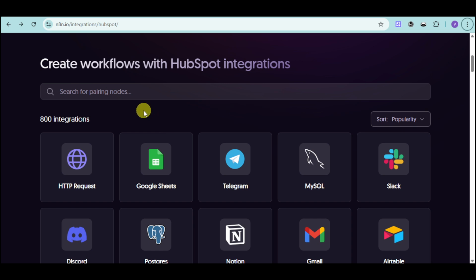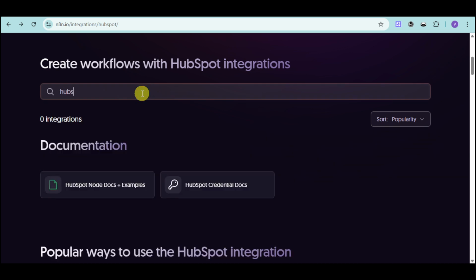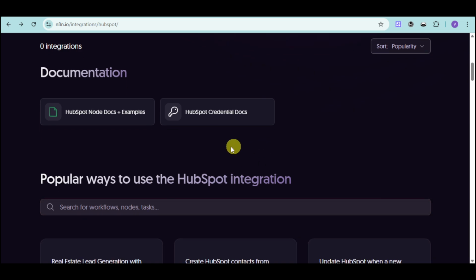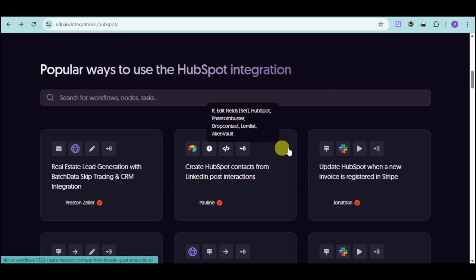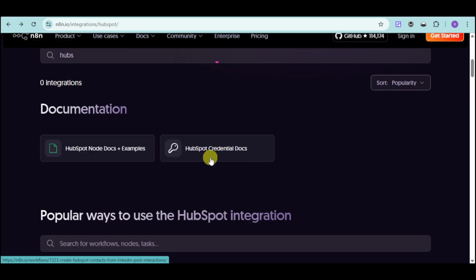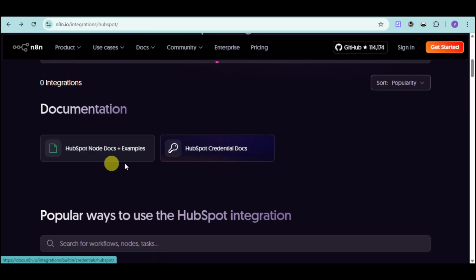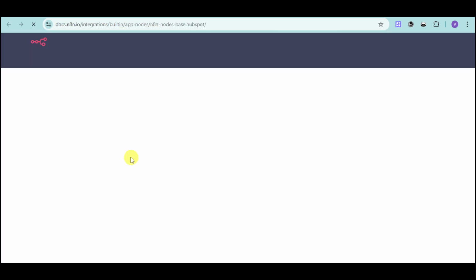Now head over to n8n.io/integrations and then just click onto this search bar right here and search in here for HubSpot. You can see that you can add HubSpot node docs, HubSpot credentials, and also other HubSpot contacts that you can see right here. So for example, let's choose in here this HubSpot node docs plus examples.